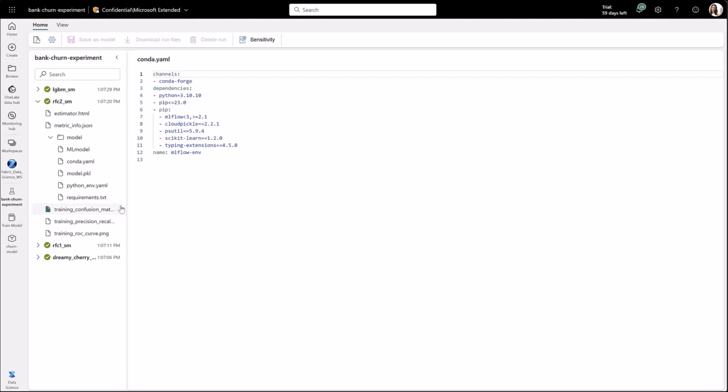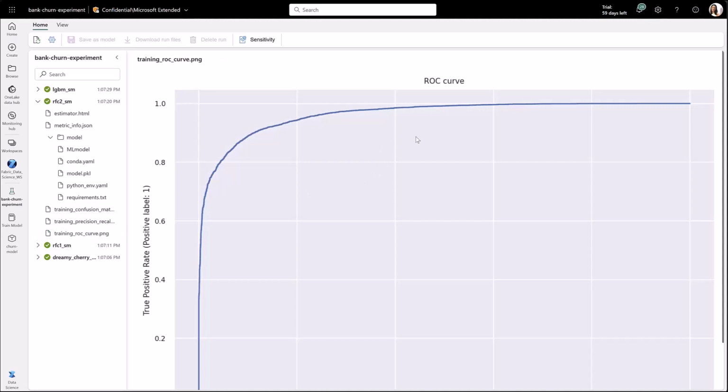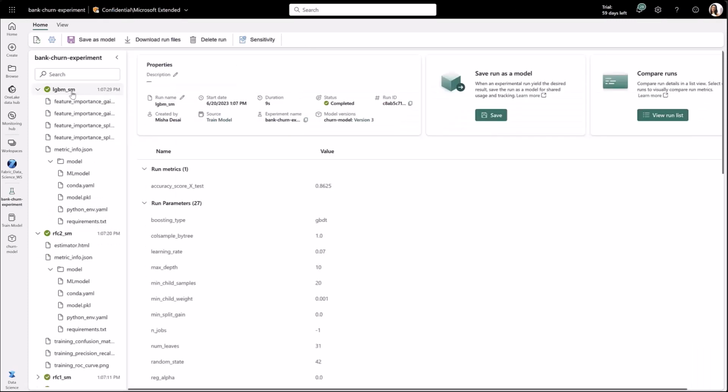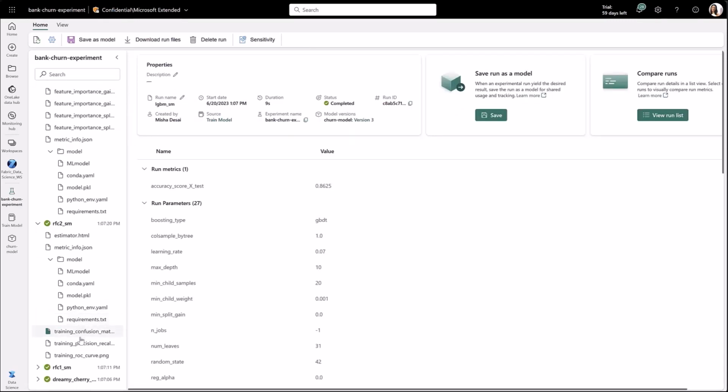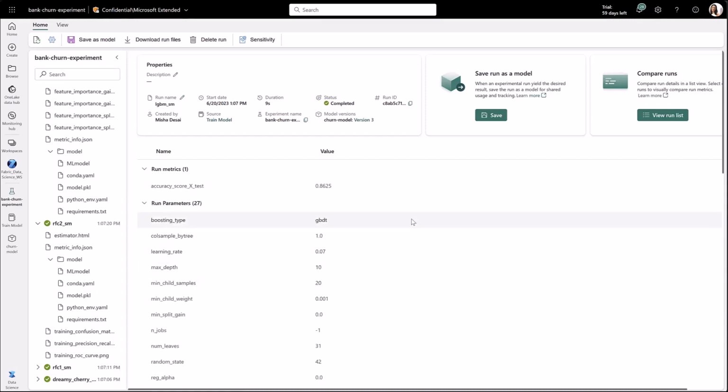I can also view plots that were automatically generated from autologging. And so here I can see the confusion matrix, or I can also view things like the training ROC curve. And these are things that were automatically captured by my autologging process. In addition, I can also browse across other runs and view things like their model properties and their details as well.